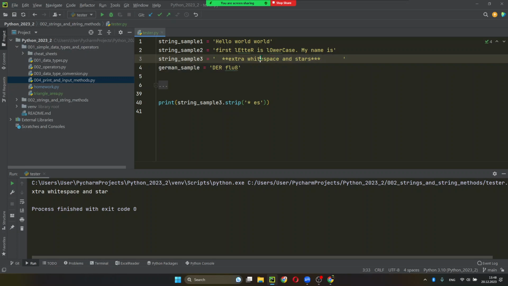By the way, there is an E inside the white space, and I have E here. It wasn't deleted. Same with S. Why? Because it's not at the beginning and not at the end. So if I put a couple of symbols in here, all of these symbols will be deleted from the beginning and from the end of the string.